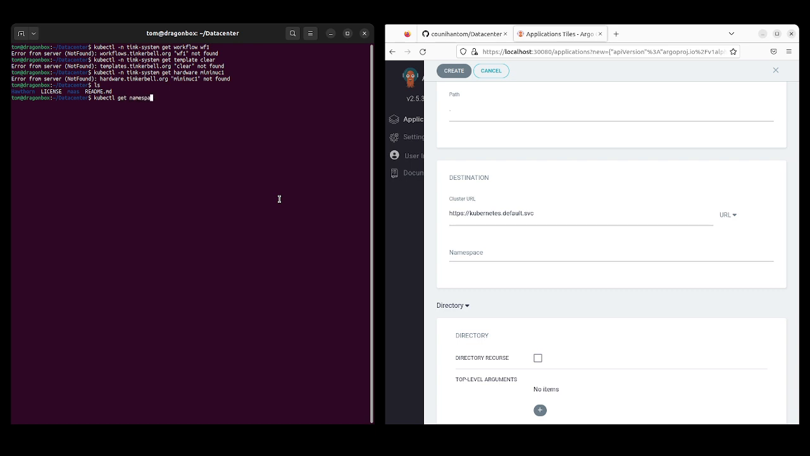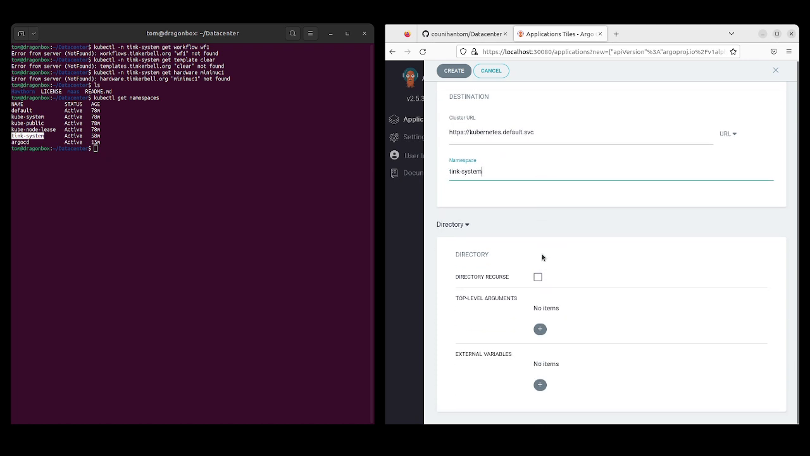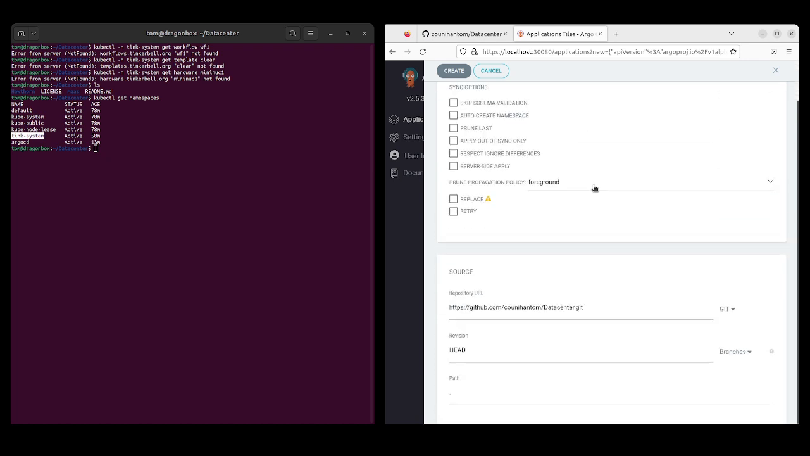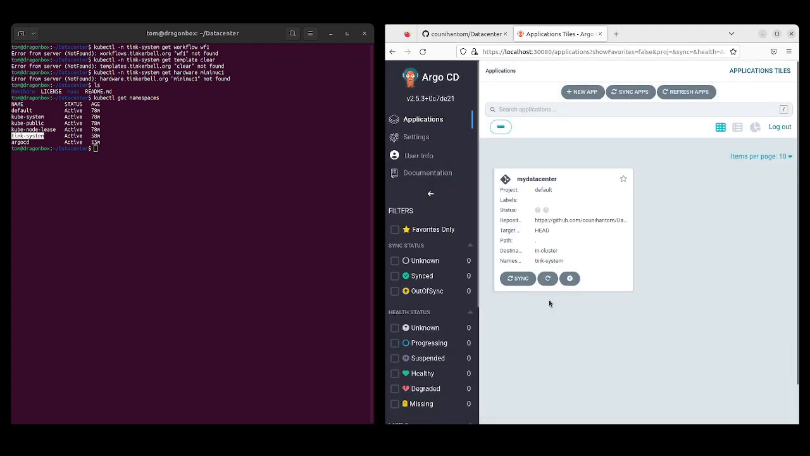Now, this namespace is important here. Let's go back over and take a look at how our Kubernetes cluster is set up. What are the namespaces? You should recall tink-system is where we're operating in, both for Tinkerbell itself, but also for its configuration. So we're going to pop tink-system in here, and we're going to get Argo to recursively go through subdirectories. Let's create.